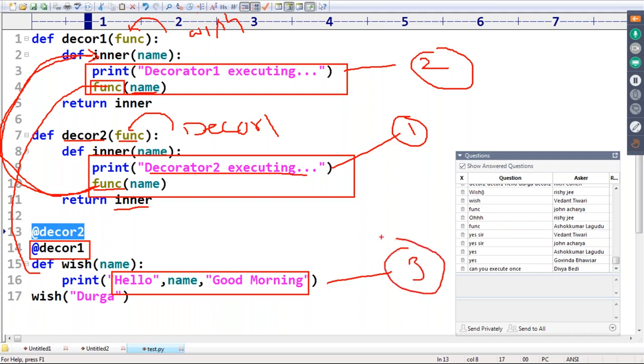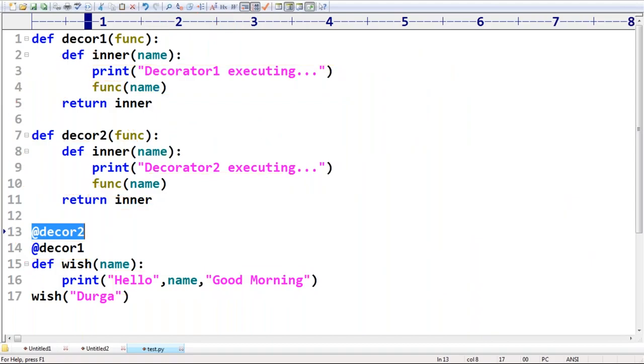If you people are able to think, then you can understand what is inside. Are you able to understand? Sir, flow is always from top to bottom. Remember that flow is always from top to bottom, because inside the decorator, because of this function call, it is going to execute like this.